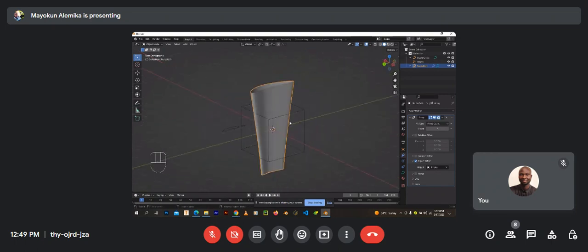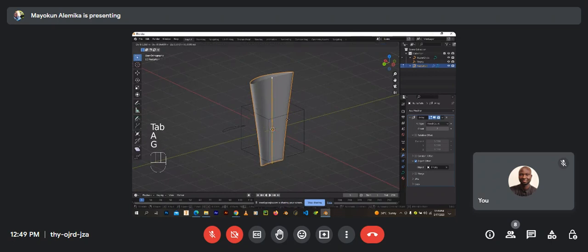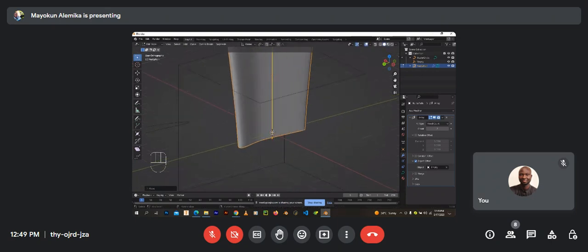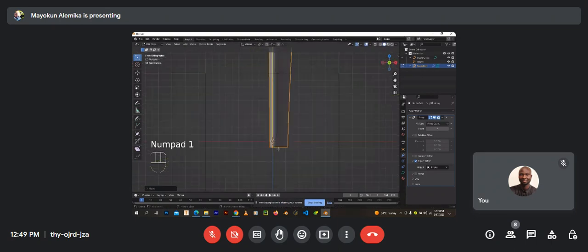Okay. So now what I'm going to do, let me go to edit mode, select everything, like this, because I want to bring this point up onto the origin.